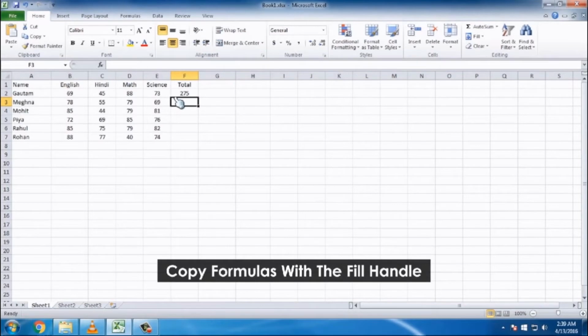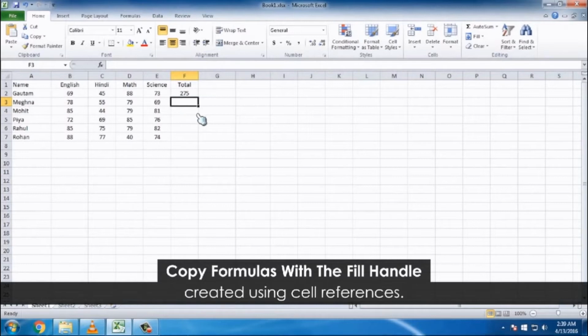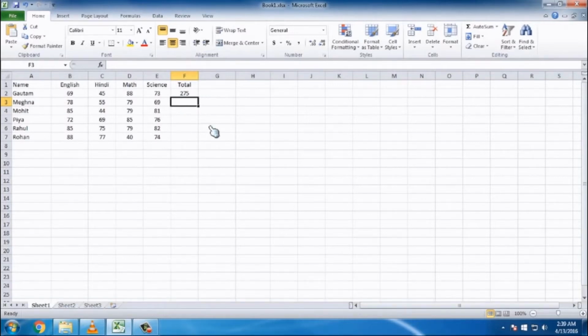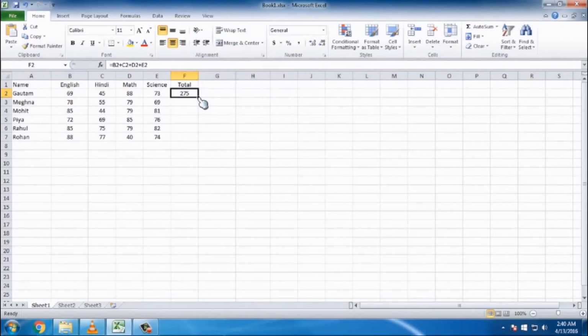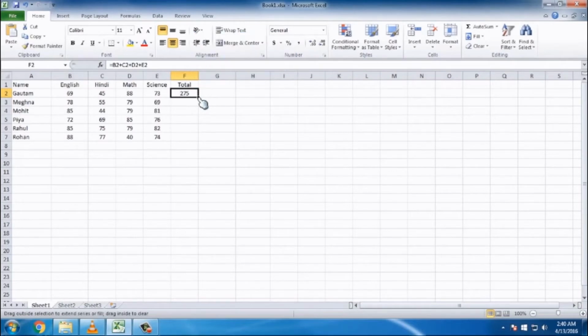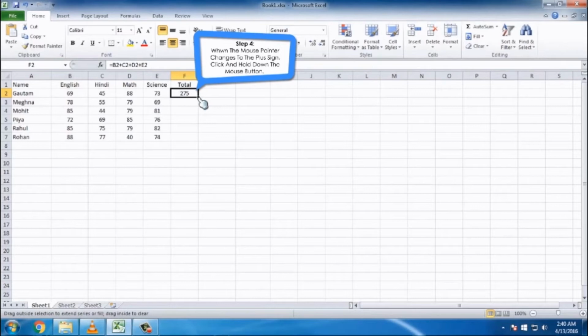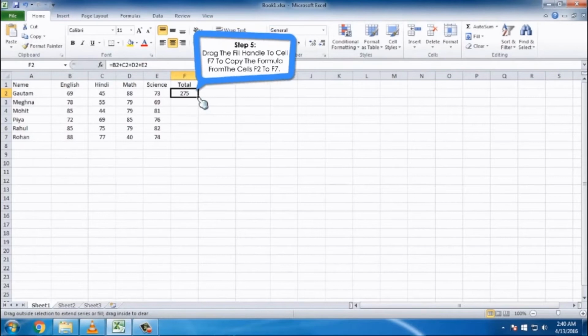Copy formulas with the fill handle. Copying formulas to other cells only works if the formula is created using cell references. Step 1. Click on cell F2 again to make it the active cell. Step 2. Place the mouse pointer over the small black box in the bottom right corner of cell F2. Step 3. The mouse pointer will change to a small black plus sign when you have it over the fill handle. Step 4. When the mouse pointer changes to the plus sign, click and hold down the mouse button. Step 5. Drag the fill handle to cell F7 to copy the formula from cells F2 to F7.